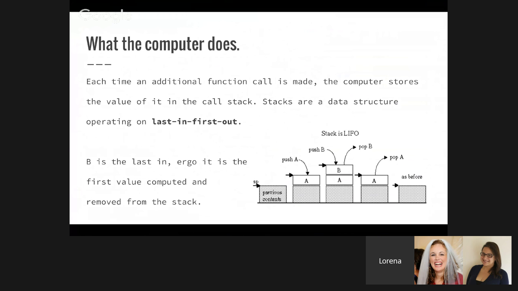If you haven't, stacks are a data structure that operate last in, first out. So stacks can also be first in, first out, or queues rather can be first in, first out. First in, last out, my bad. But stacks as a data structure operate in last in, first out.